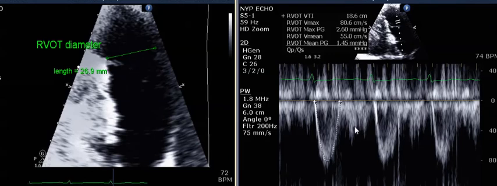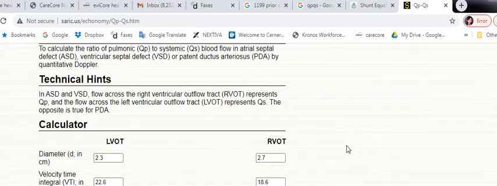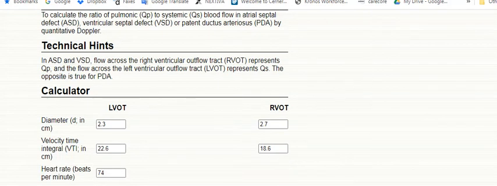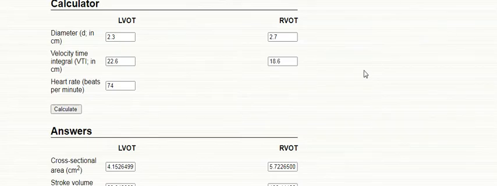You can do all these calculations with your calculator, or search Google for a very nice website that allows you to enter in all these numbers and it'll calculate for you. But again, it's worthwhile to do it for yourself. So we put down the LVOT diameter 2.3, RVOT 2.7, VTI 22.6 for the LVOT and 18.6 for the RVOT. Heart rate is not so important for the calculations, but they asked for it here, so I put it down.